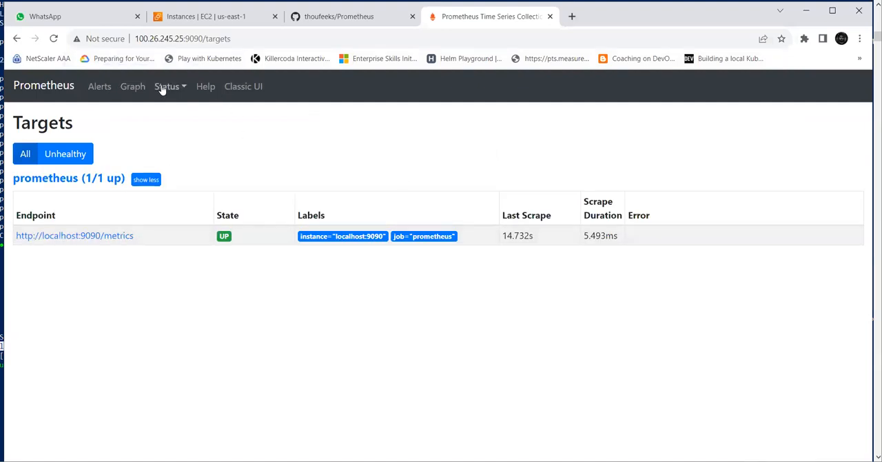So these are the target machines, or else we can directly go to Status and select Targets. So this is the target. This means the localhost. Localhost means where we install Prometheus. That machine is called localhost. So Prometheus will monitor the localhost. That's all. Okay, so here we need to add our required machines, I mean the target machines.